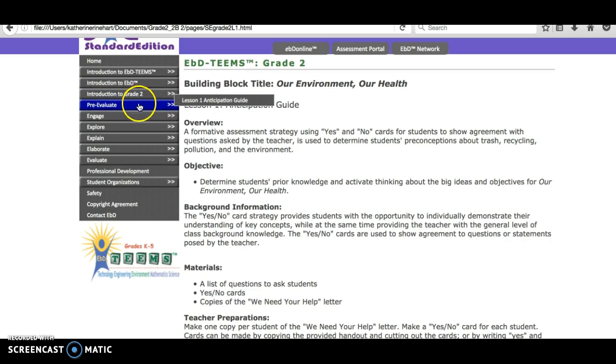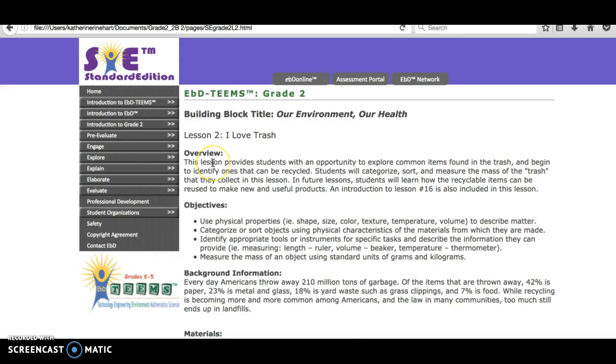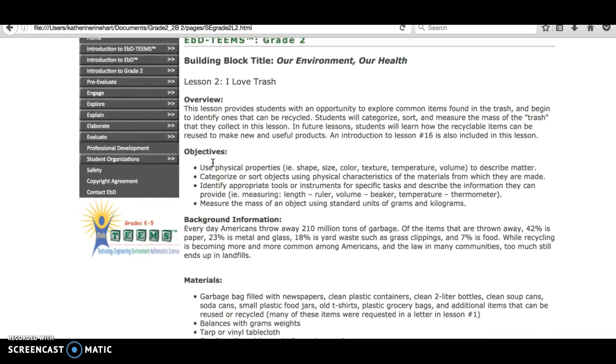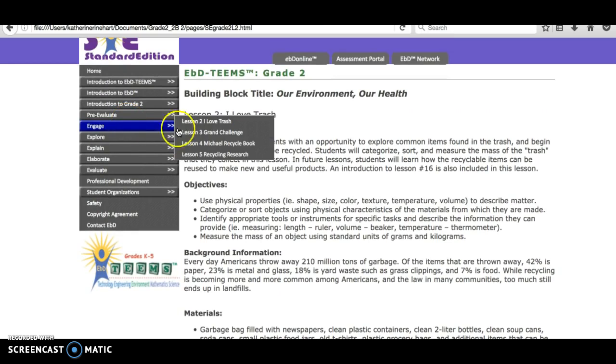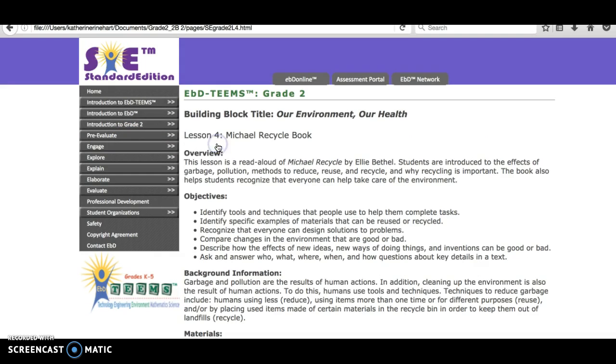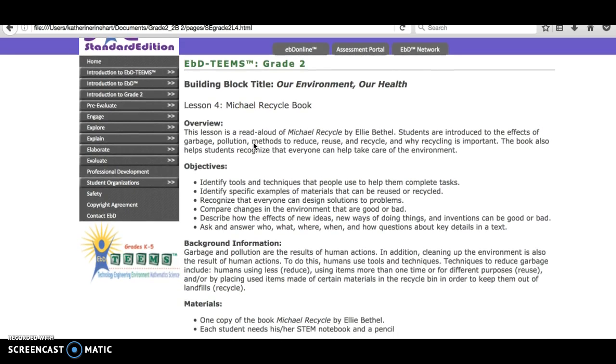So some of the background stuff is like one lesson where they explore a bag of trash and they decide what items could have been recycled in the trash, things like that. They also have some read alouds. There's a read aloud, the Michael Recycle book, where they get to learn about the effects of pollution and garbage and recycling.